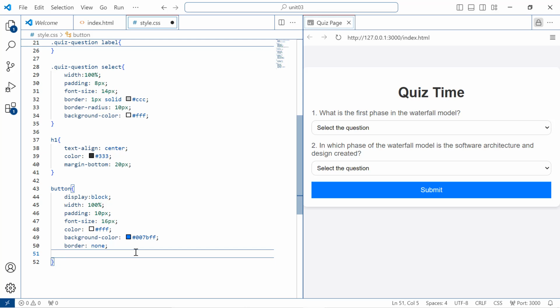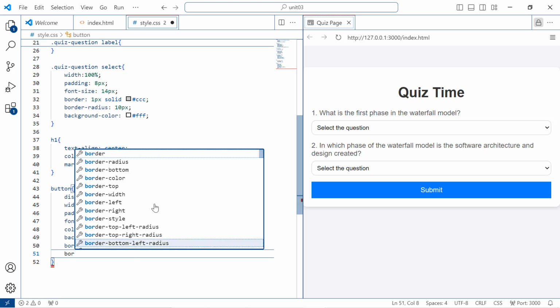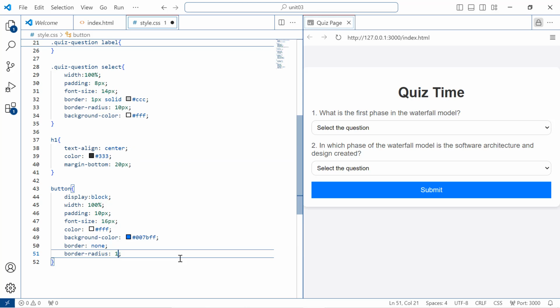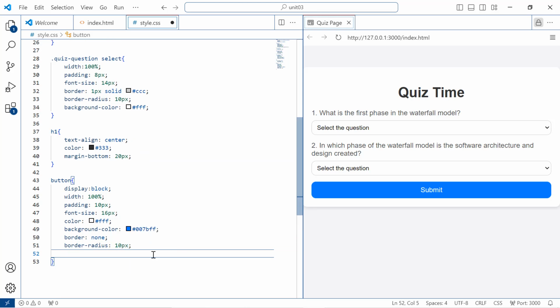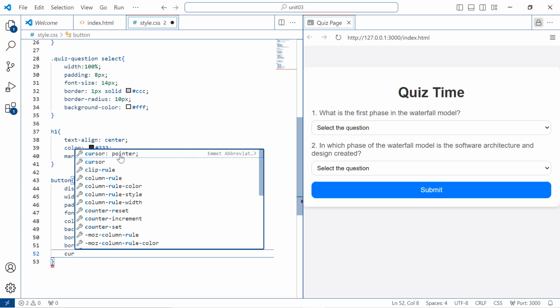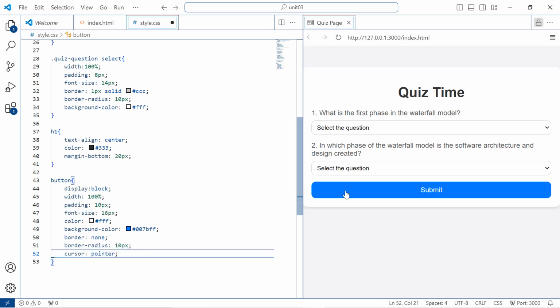So we shall make this button same as that of the drop down. Border radius, already we have given the border radius to be 10 px, same way we can give it here. And what type of cursor should appear when the mouse is kept over it, right? So I'm going to give the cursor to be pointer. It is the default one, right? So a hand symbol will be shown here.